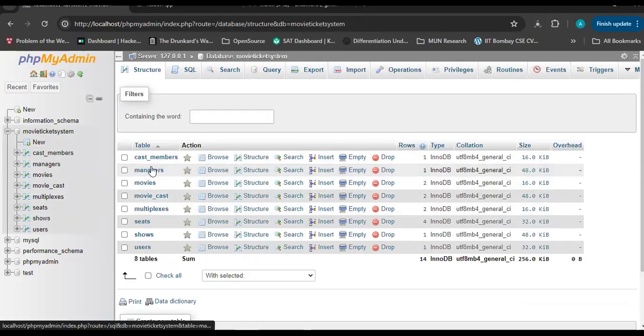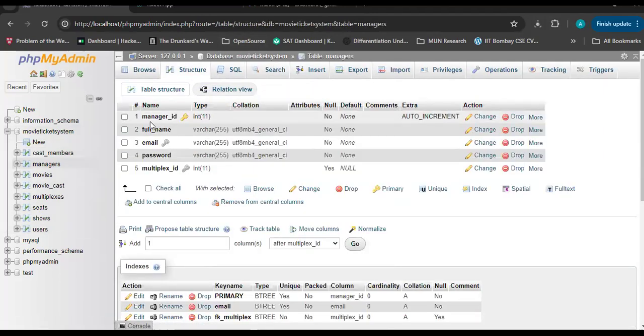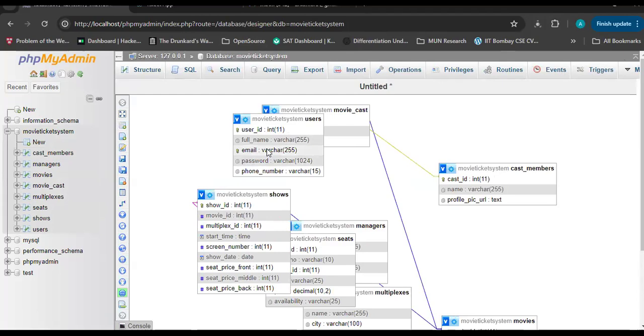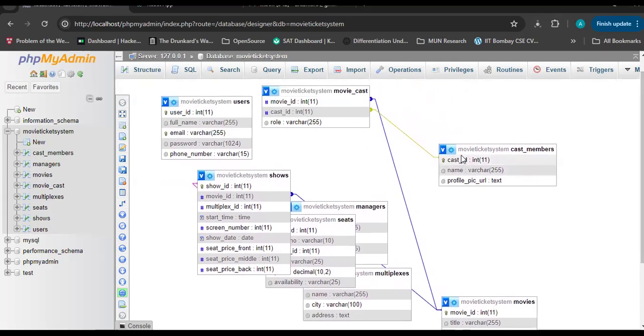And finally, I have the managers table. The managers table has the manager ID, the full name of the manager, the email, the password, and the multiplex ID of which he is the owner. So this was the database, and this is the entire design document of the database.